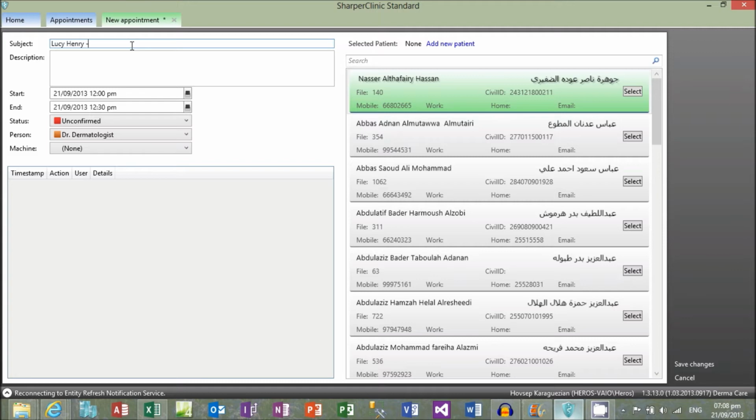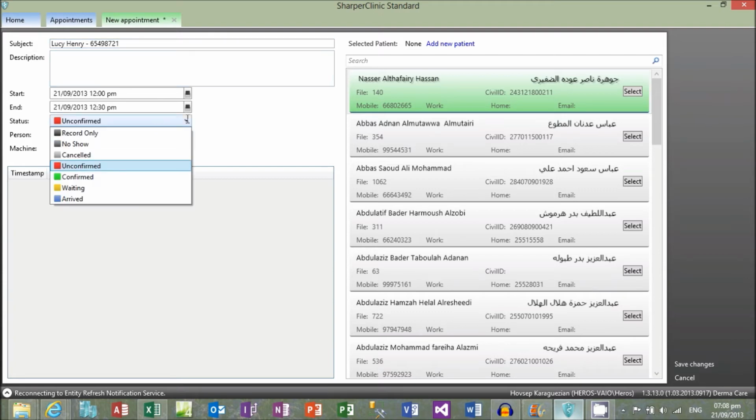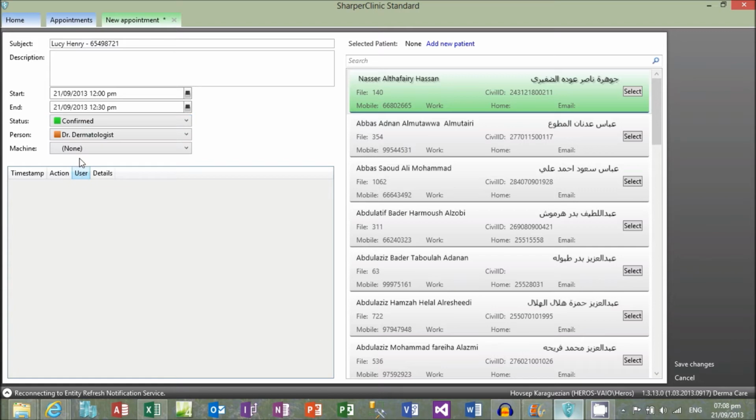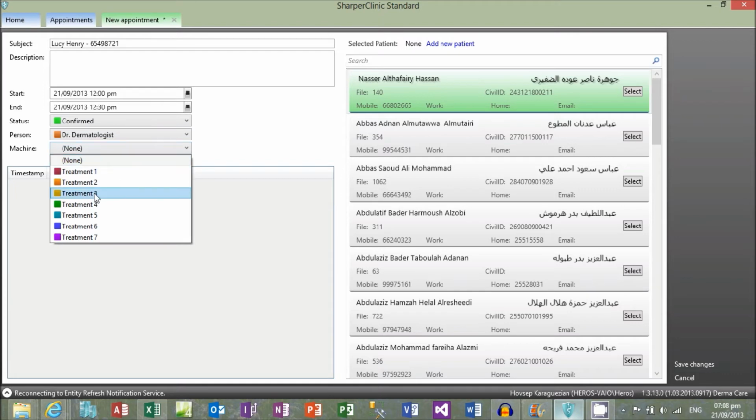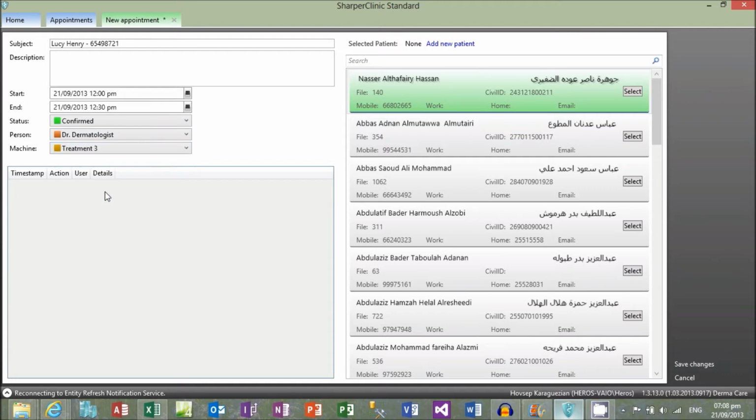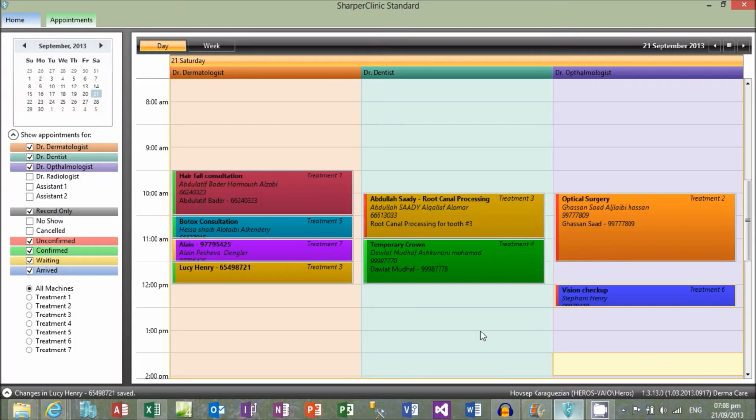The receptionist enters Lucy's details. Note the status of the appointment. We can change this status to confirmed, because Lucy is sure she will be able to make it to the appointment. Let's assume Lucy wants to be treated using treatment 3. Note the color-coded treatments available at the clinic. Now let's save this appointment to book it for Lucy. Notice the new slot added to the dermatologist's calendar.